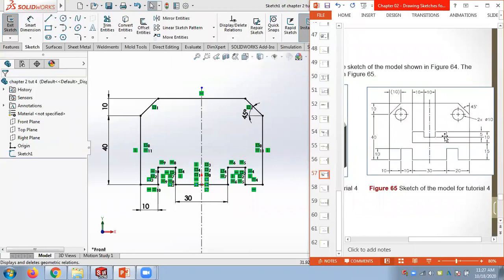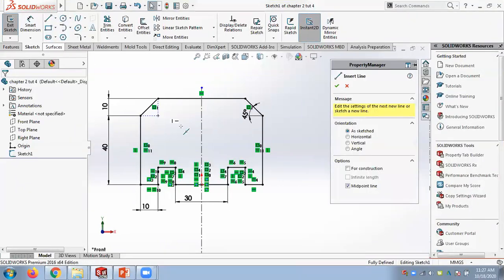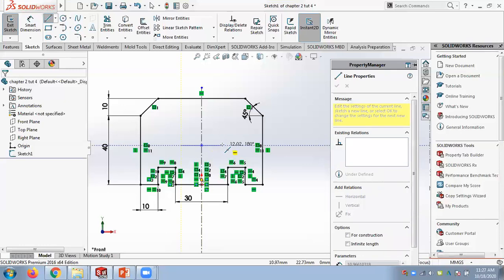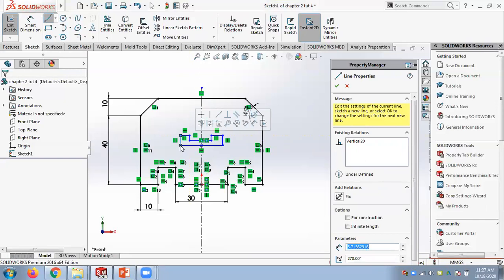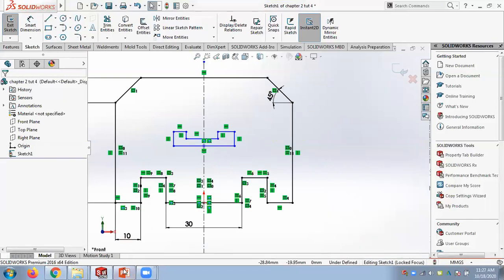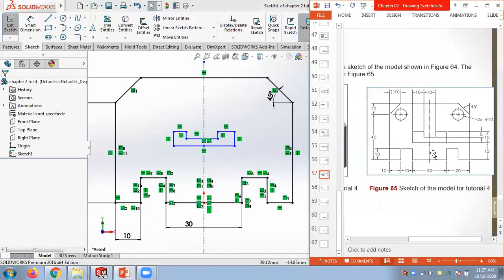Now we can concentrate on the middle areas. So we have circles and we have a slot kind of a shape. So we will use the line tool again and draw this. So we can use this midpoint line if you like. Just draw somewhere here. Then we will edit it. I just do a rough sketch. All are blue lines. Now we will give the dimensions.